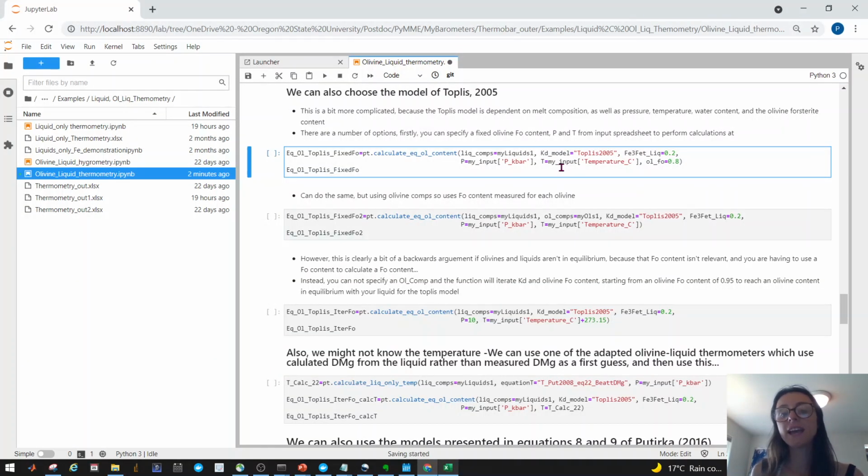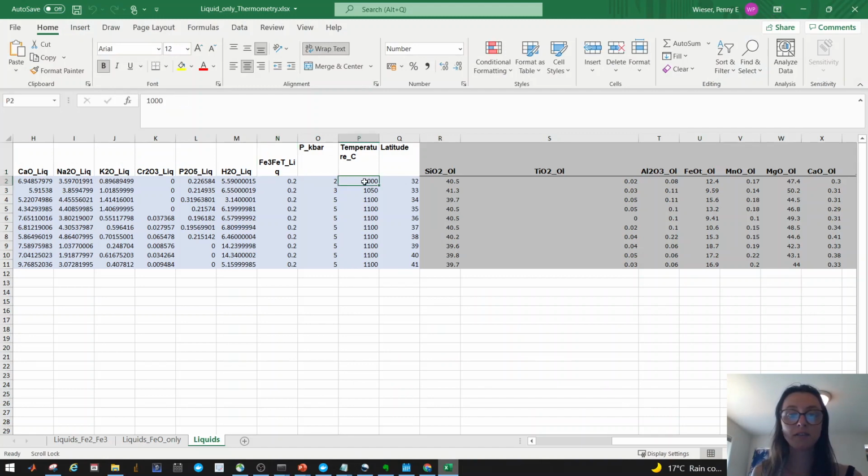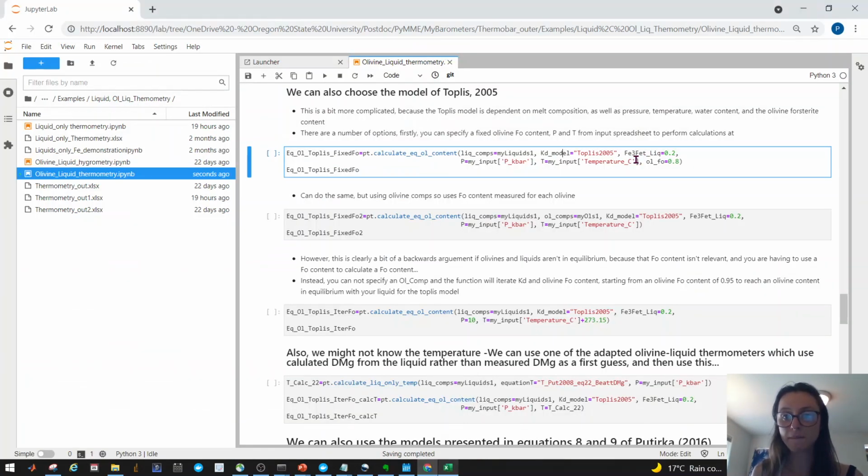And say you have a temperature that you think you know. Now this is where it starts to get a bit backwards, but just bear with me. So for example, it could be taking the temperature from here. And because that's the temperature in Celsius, we need to add 273.15 to it to get the temperature in Kelvin, because every input in Thermobar is in Kelvin.